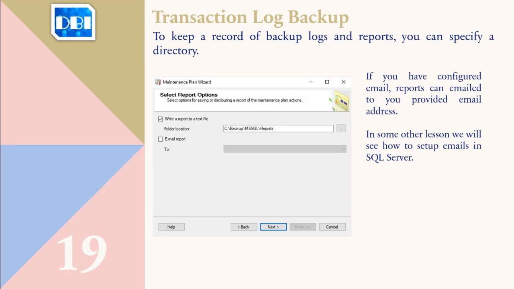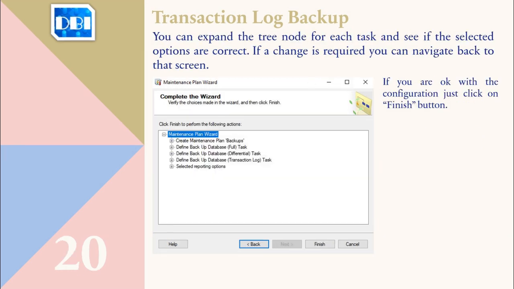To keep a record of backup logs and reports, you can specify a directory. If you have configured email, reports can be emailed to your provided email address. In some other lesson we will see how to set up emails in SQL Server. You can expand the tree node for each task and see if the selected options are correct. If a change is required, you can navigate back to that screen. If you are okay with the configuration, just click on the Finish button.